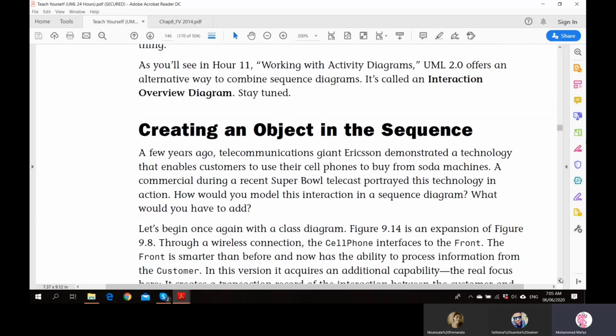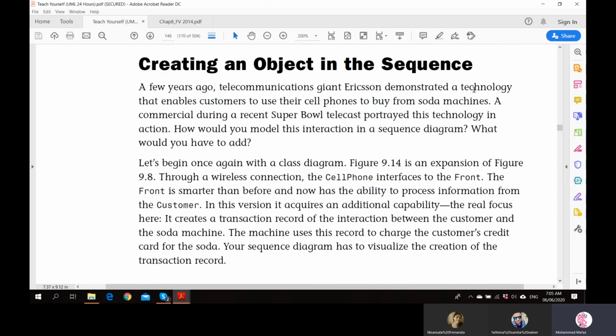So a few years ago, telecommunications giant Ericsson, Sony Ericsson, demonstrated technology that enables customers to use their cell phones to buy from soda machines. A commercial during a recent Super Bowl telecast portrayed this technology in action. How do you model this interaction in a sequence diagram? What would you have to add?